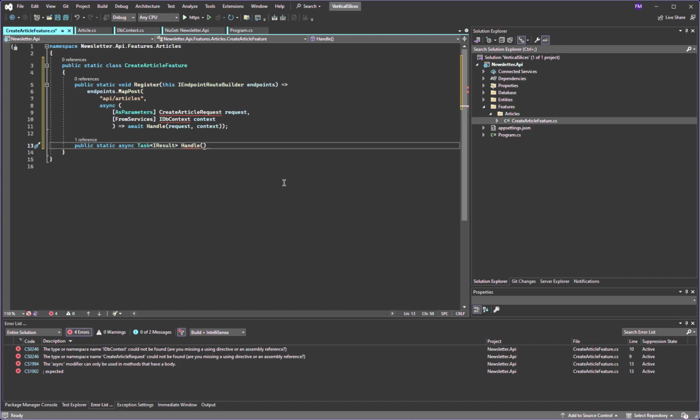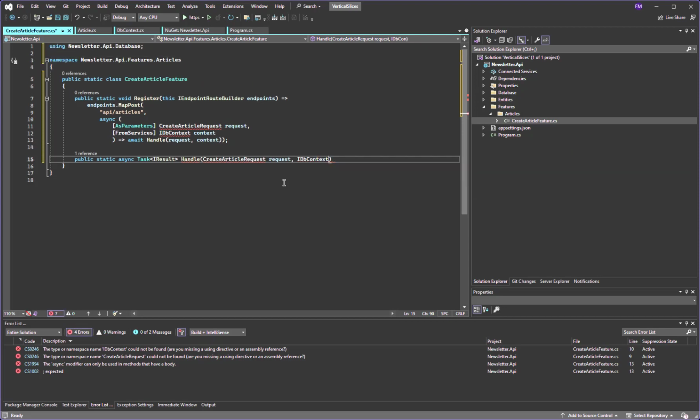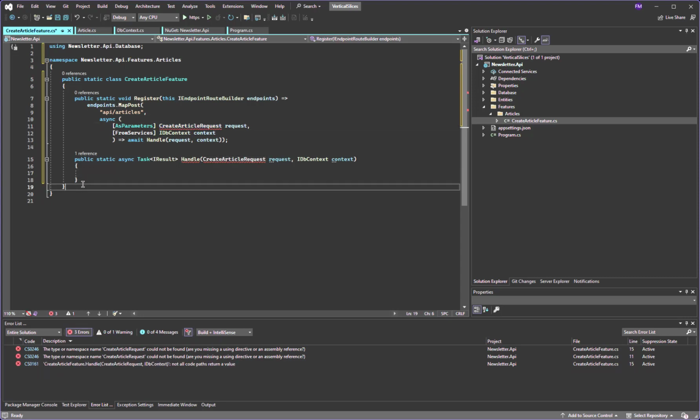Now we pass everything we had. So first of all, this CreateArticle, then IDbContext. So that's it. Let's create this class first. I put everything under this class, so we know that these belong only to this feature.